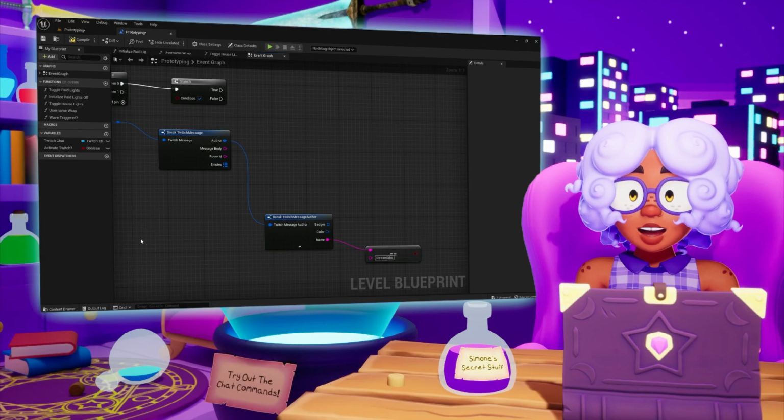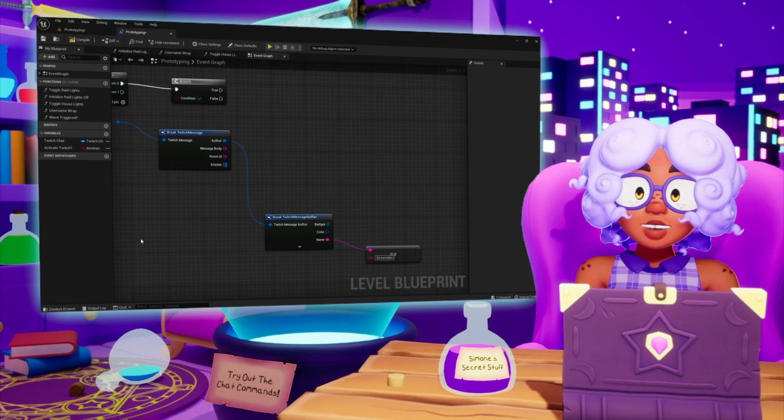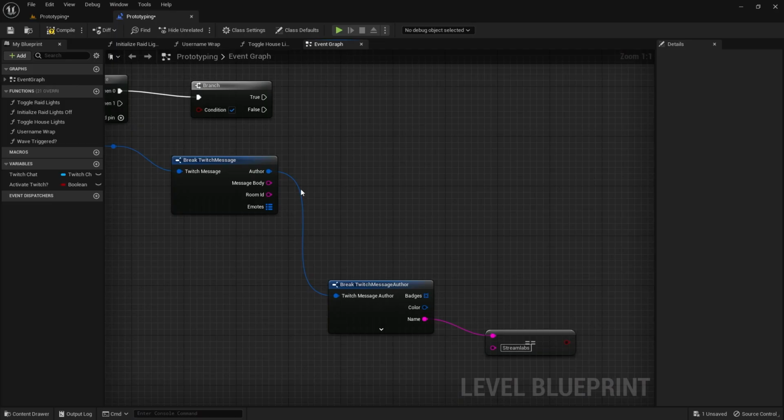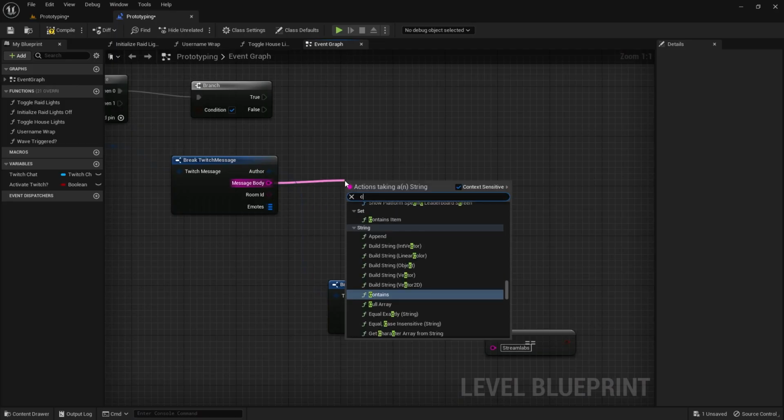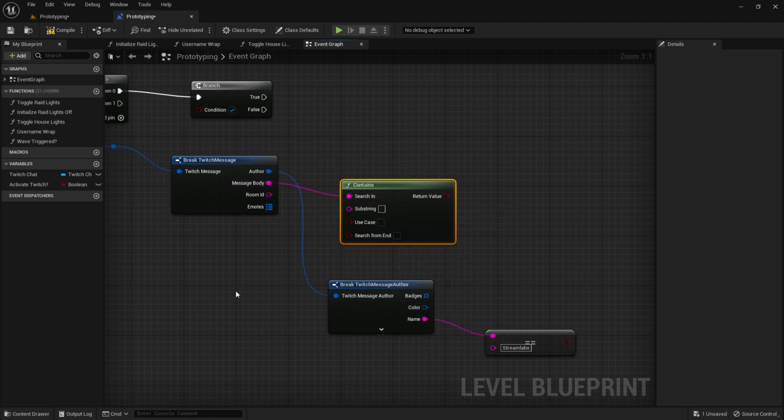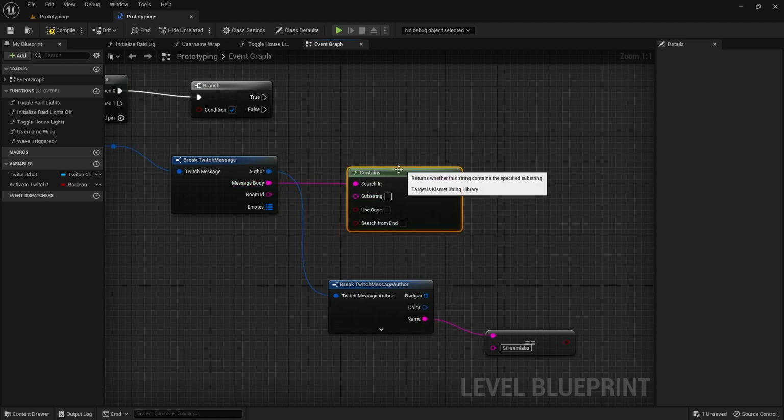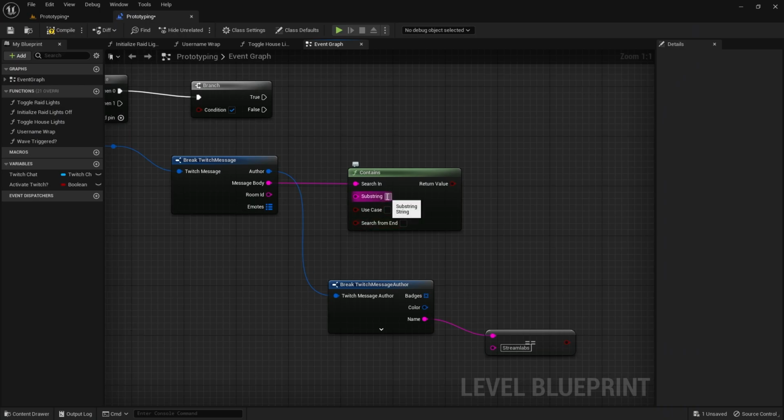Alright, now that we know it's a chatbot, we want to check what it's saying. Drag off of the message body pin. This is the text in the message, and we're going to use a contains node to search through it. In the substring box, put in part of what the chatbot says when you get a follower alert. The contains node returns true if it finds that string anywhere in the message, so it doesn't have to be in the beginning or anything, just whatever works for you.